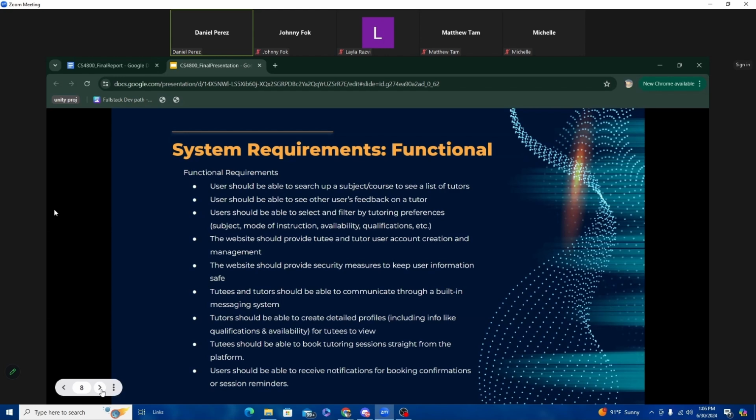And lastly, users receive notifications for booking confirmations and session reminders, ensuring that they stay informed about their scheduling sessions. And going on to the next slide.